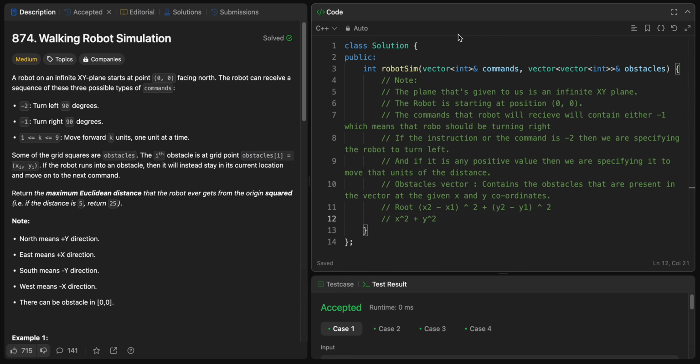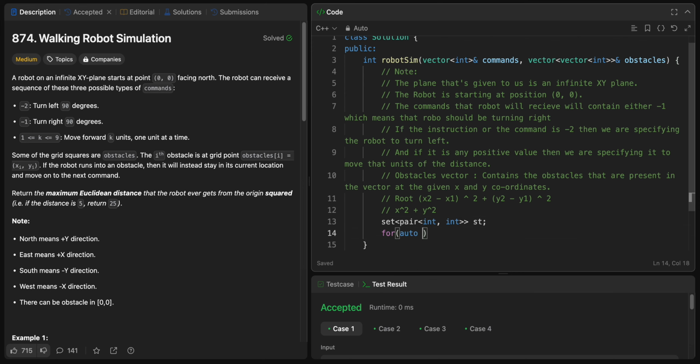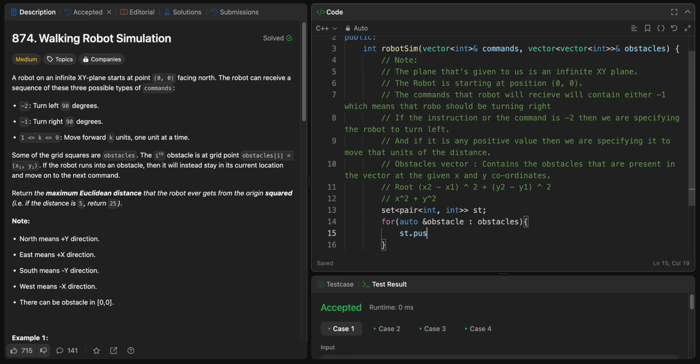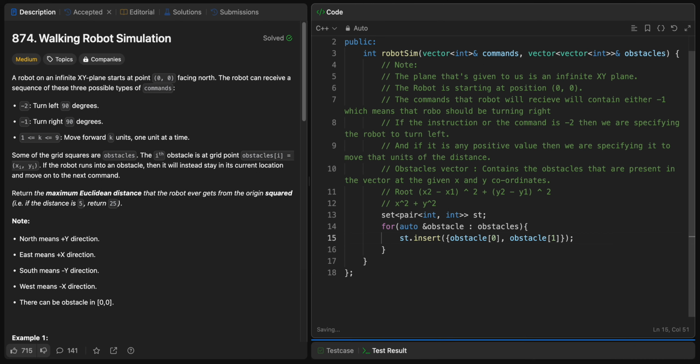So for having this done, the first thing I'll do is, I'm given obstacles in the form of a vector, but that would make my searching more difficult. So I'll add them into a set. For every obstacle that's present in the obstacles vector, I would be inserting obstacle 0, obstacle 1 into the set, so that I can later check very easily if a particular xy coordinate is present within the obstacles or not.